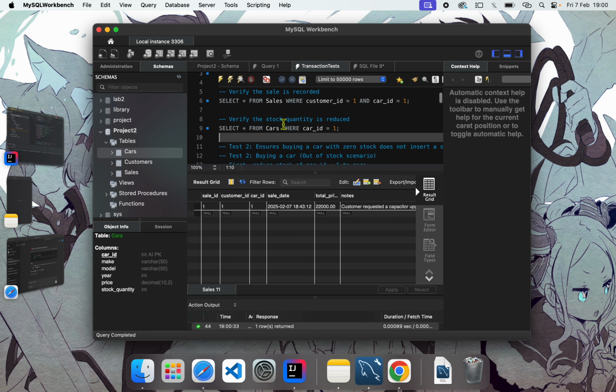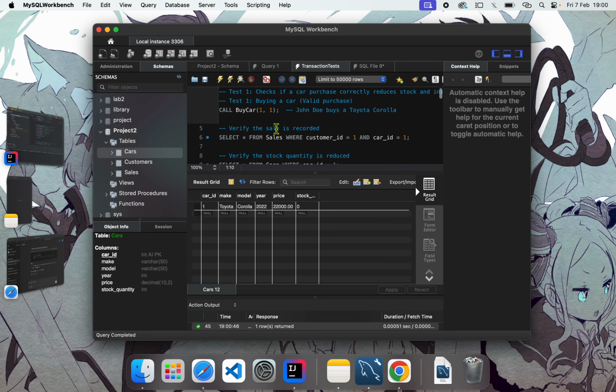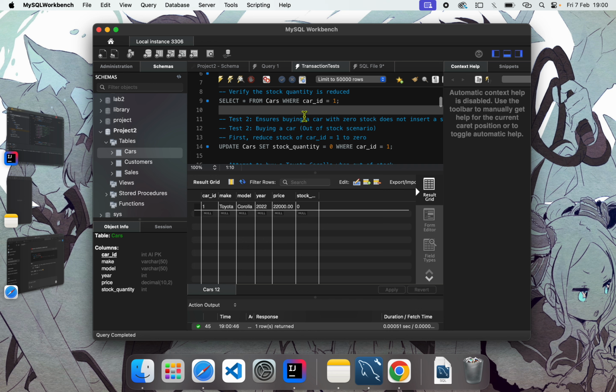Here we can verify the stock quantity is reduced. We can see if it's actually reduced or not. There you go. You can see that it has. Stock is now at 0 here. And that ensures that this valid purchase method works as intended.